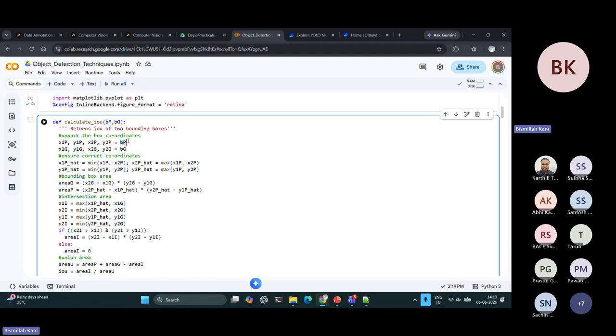So basically it's a tuple, and then we are just unpacking them. Then we are doing some sanity checks to make sure that x2 is greater than x1 and y2 is greater than y1. So we then do some checks.